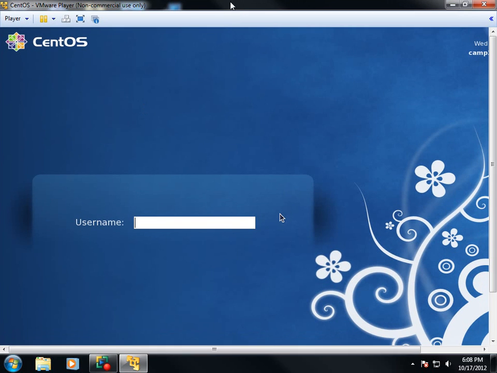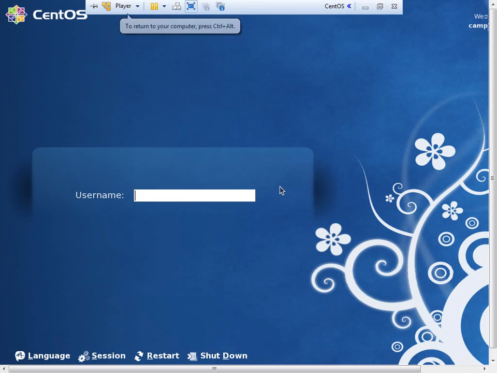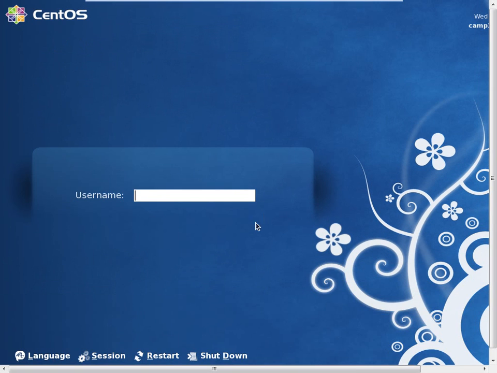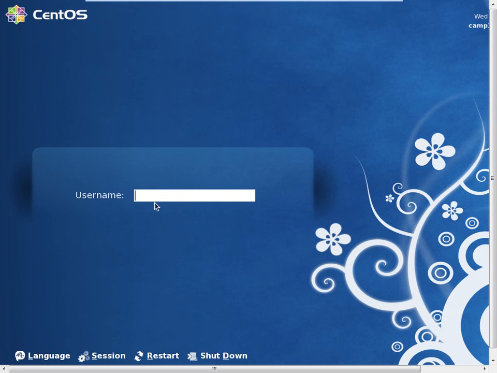So, this is day 2 of our Linux introduction. So y'all are at your CentOS home screens, right? You're gonna log in as root. The password, I believe, is password. Indeed, it is.